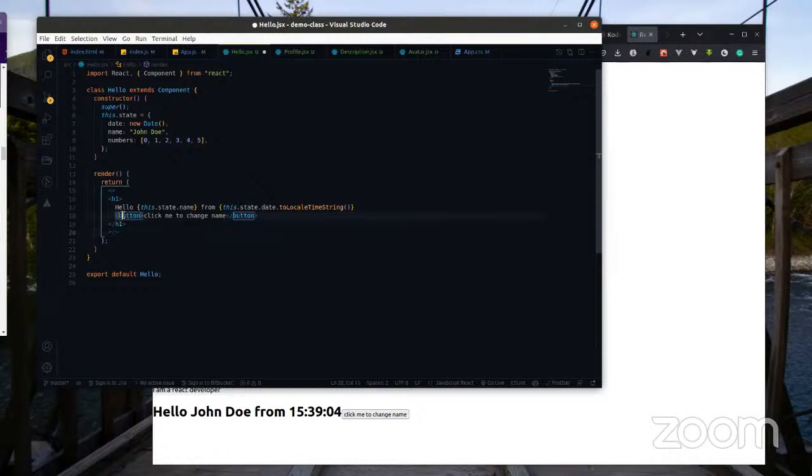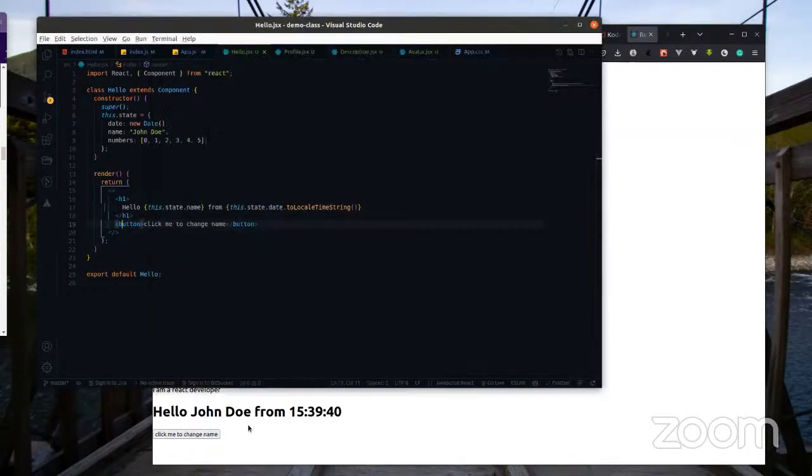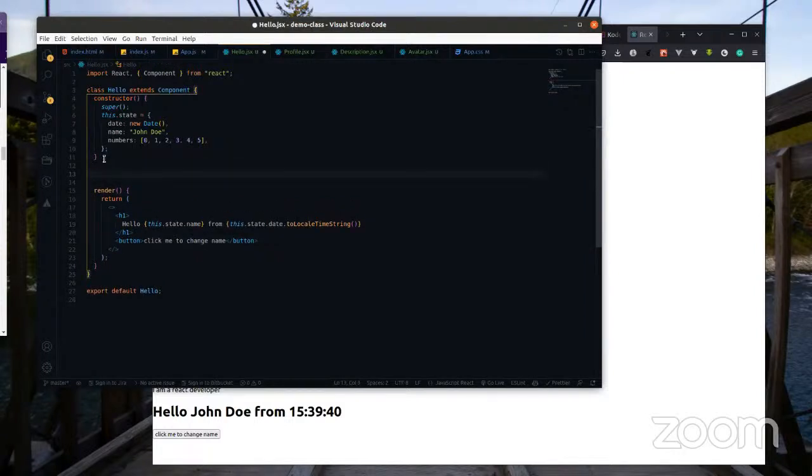Let's see. All right, so save this. Now the button is at the bottom. Now I want to make sure that once we click this button, something happens. I want to change this from John Doe to whichever name of our choice. Okay, so how would we go about this? Now, first things first, you want to create a method, let's say call this handle name change.